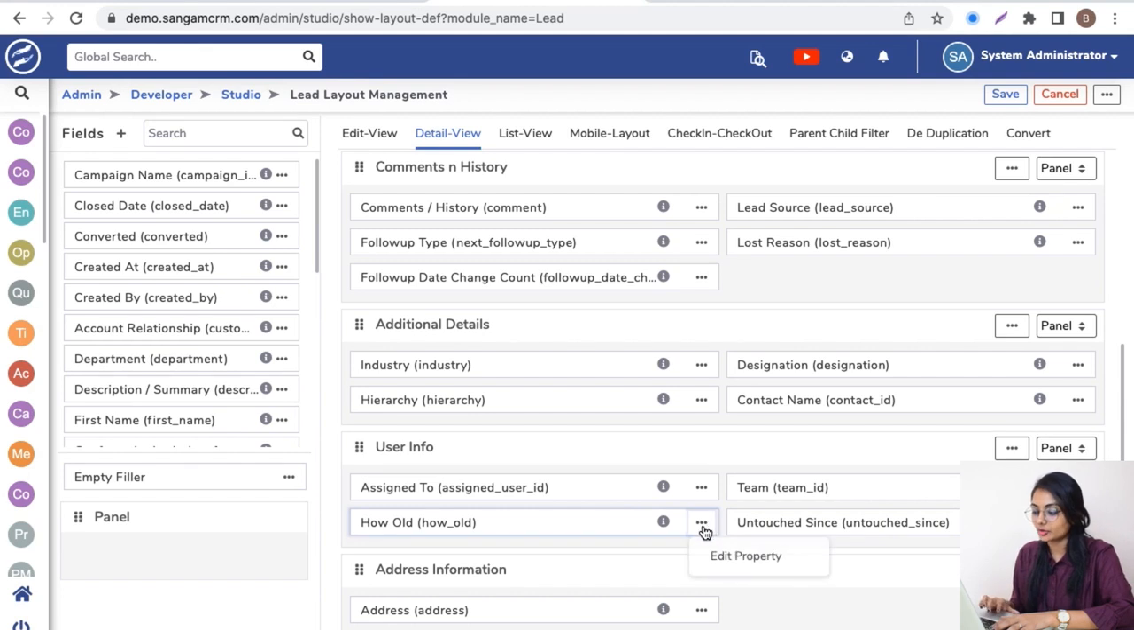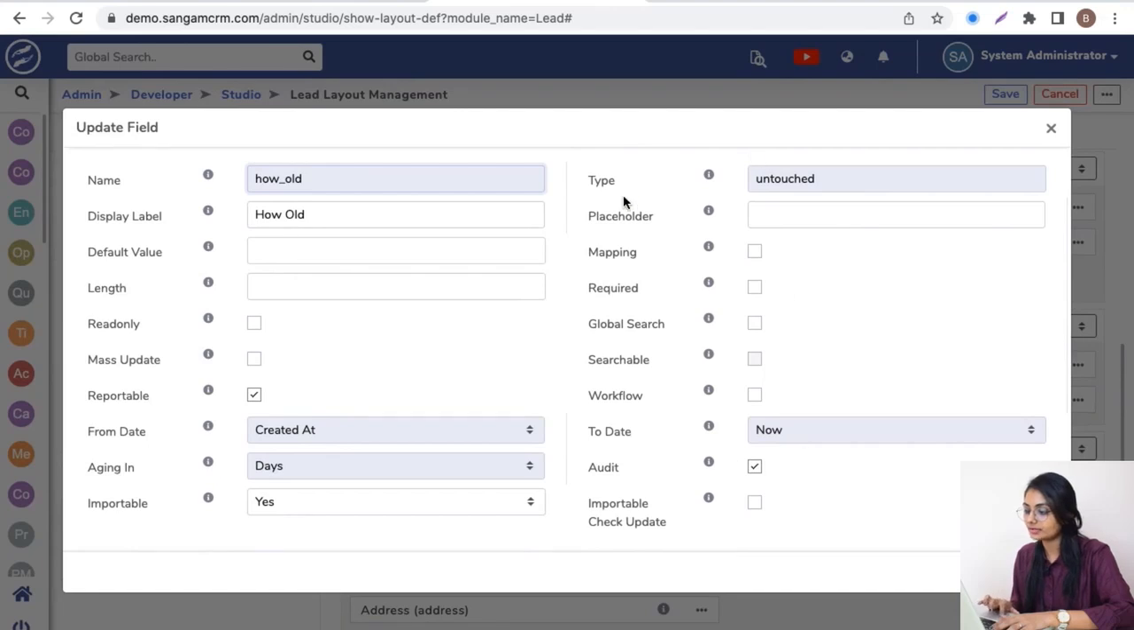Let's see the properties of the how old field. Here I will show you how we can use this field. The type of this field, as mentioned, is untouched. And as soon as you create any untouched type of field, you can give inputs of from date or to date. You can capture the total duration from the date you have mentioned till the date. You can showcase the aging here in CRM in three different ways. It could be number of days, number of hours, or number of minutes, depending on your choice of input.